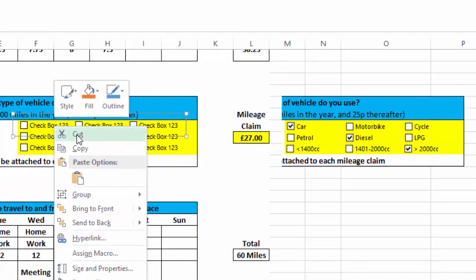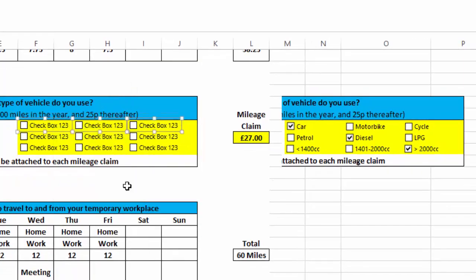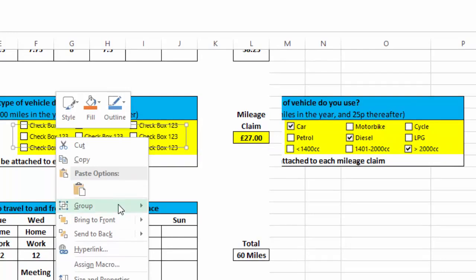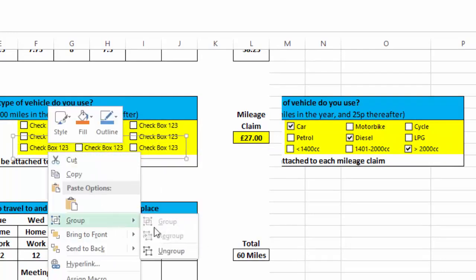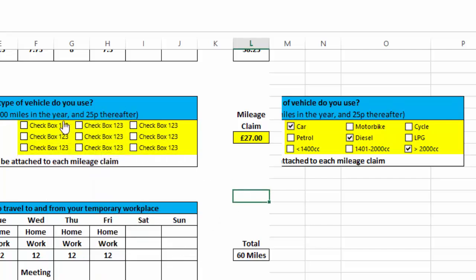The next thing I need to do is just ungroup them. So I'm just going to right click, ungroup, right click, ungroup, and right click, whoops, missed it, last one, right click and ungroup. So there you go. Now I have 9 individual checkboxes.